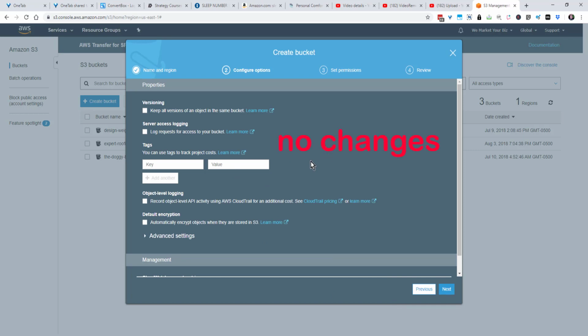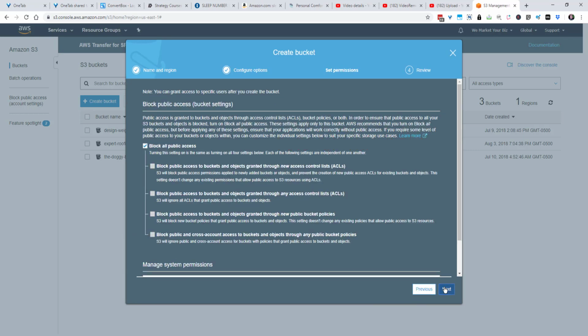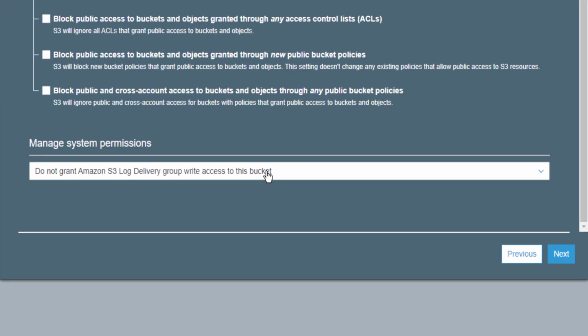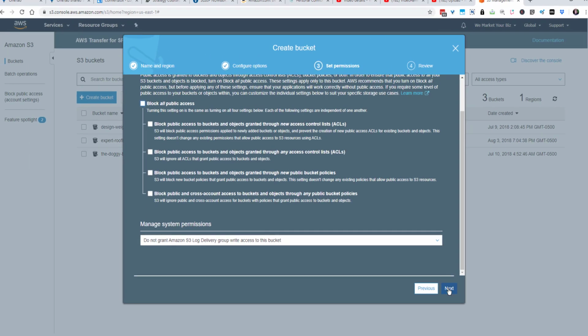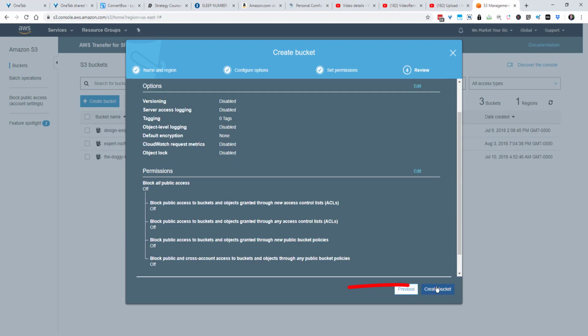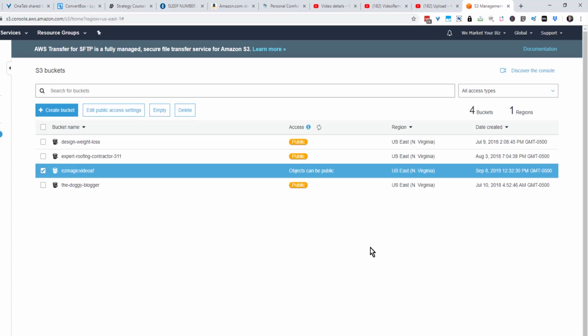And this can all remain as is. Click on Next. And we want to uncheck block all public access. We don't want Amazon to have write access to the bucket. We just want them to have read access. Click Next and click Create Bucket. Okay, so we want to confirm that we want this public access. Click Confirm and click on Confirm.